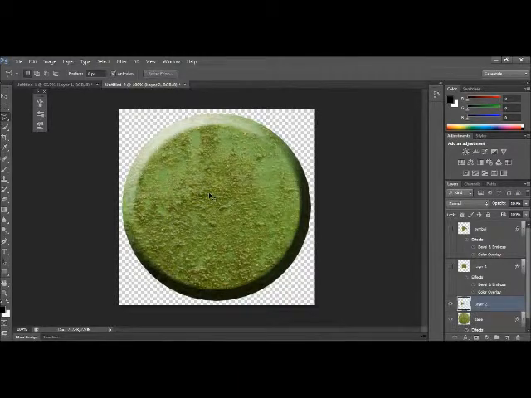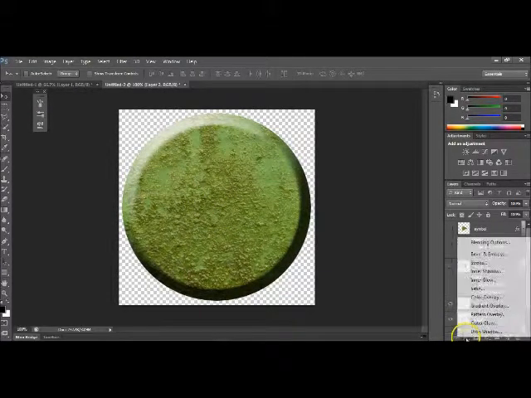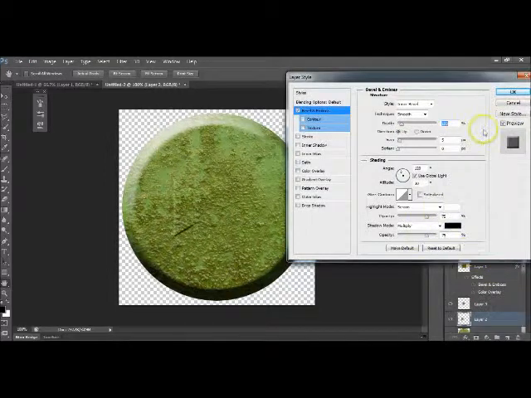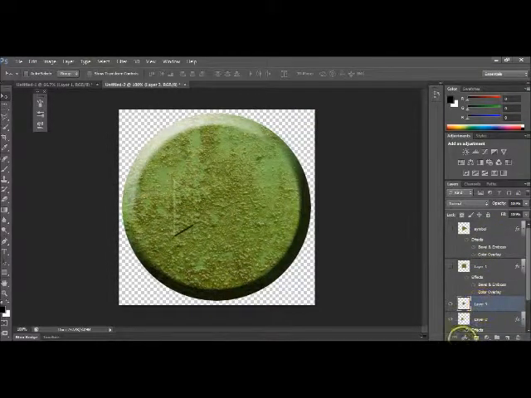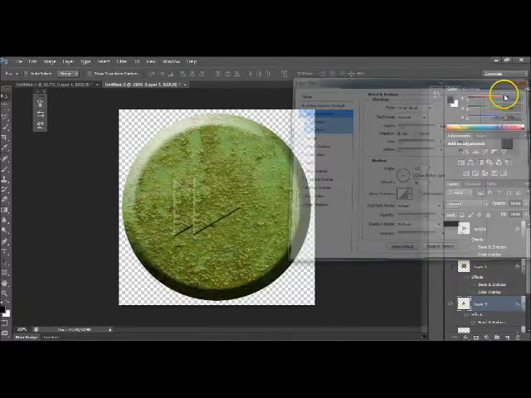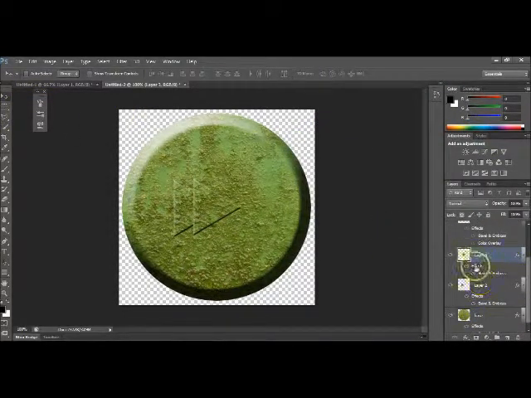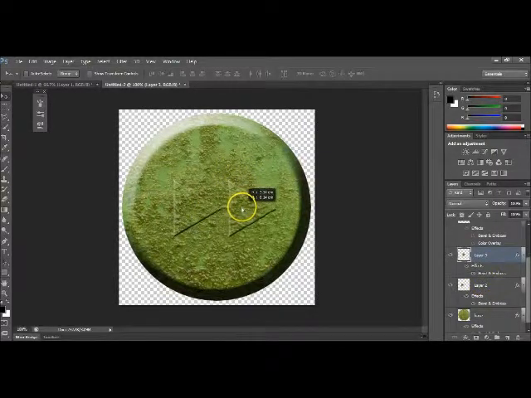Paste it again. So now I've got two layers. I need to apply the bevel to both of them, otherwise I won't be able to see them, so I'll just quickly put just a little bit of bevel and emboss on there, just so I can actually see the two buttons. There we go. So now I can move those around. Each layer can be moved separately. So there's fast forward. And again, I'd apply the colour overlay and adjust the settings.